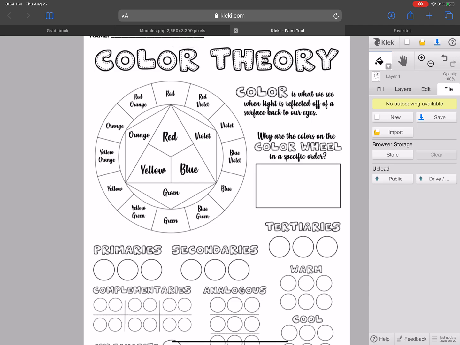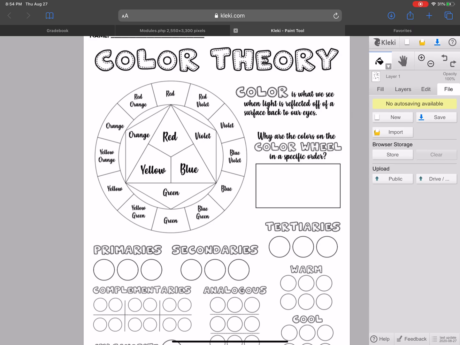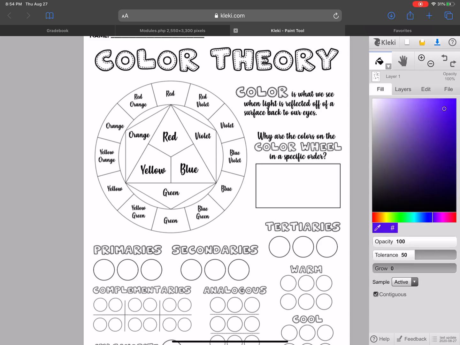So now that I have the color theory handout ready to go and it's uploaded into Clecky, I'm going to open up the paint bucket tool and make sure that I'm on fill. And I'm just going to choose the colors that are on the color wheel. So they're labeled for me, so that's super easy. Thank you, Miss Collado. That was so nice.